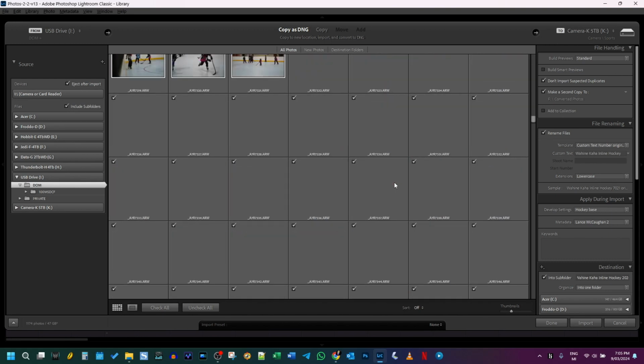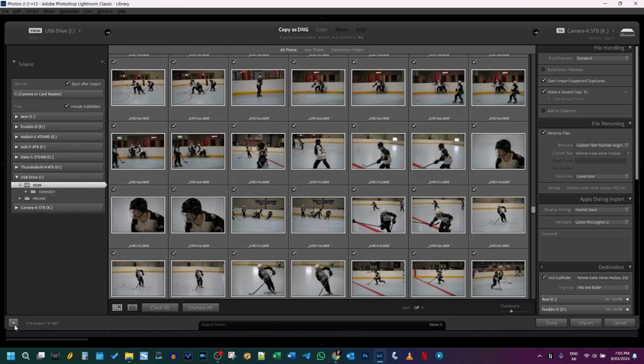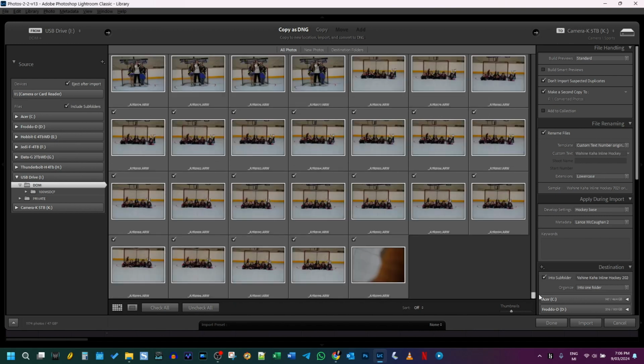Everything's ticked, make sure. It says here 1174 photos. I always make a note of that because I've been caught out before. So I know that's how many photos there should be. Once import's done, I check to make sure that's how many are actually there.